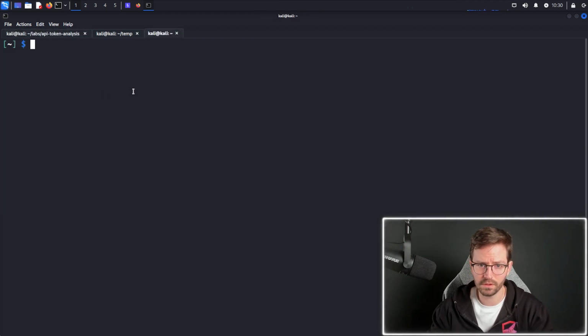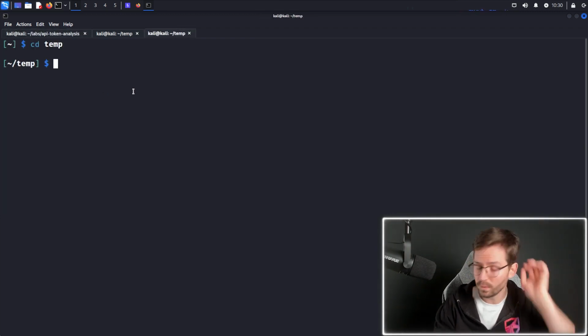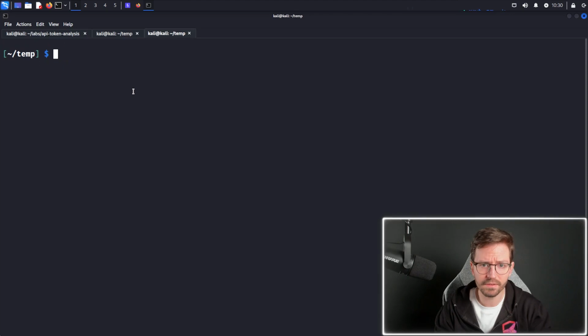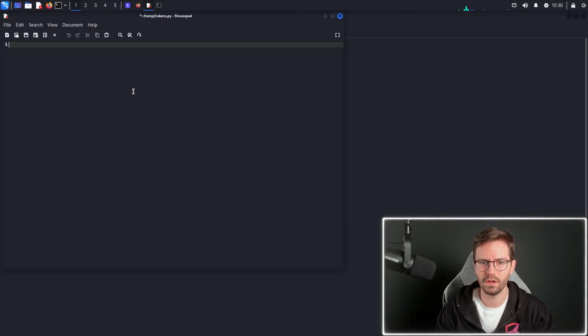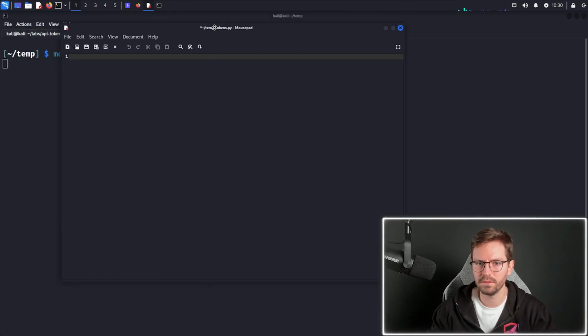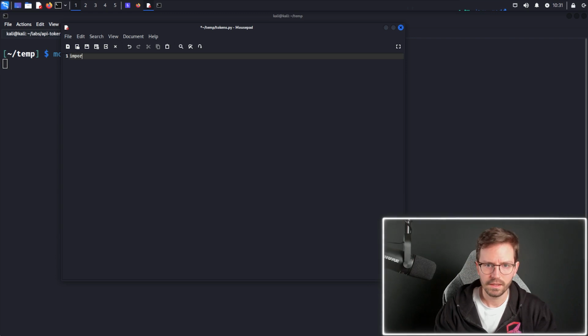So let's go ahead and do that with Python. And here scripting skills are obviously helpful. So if I just vim, let's call this tokens.py. And instead of vim, let's use mousepad as an alternative, and it might be a little bit easier to work with if I'm moving around and making adjustments.